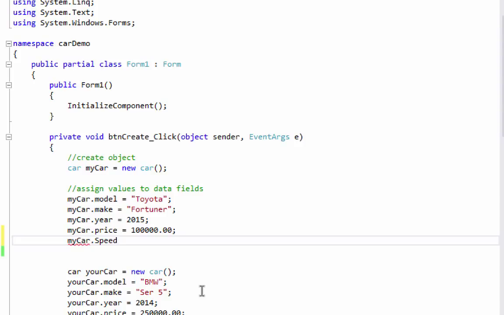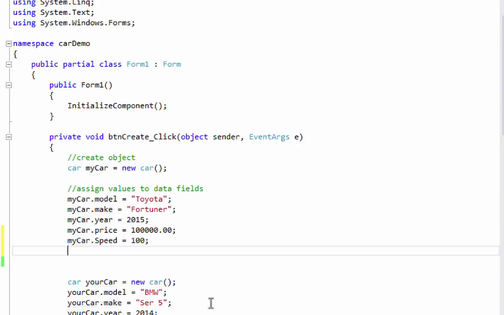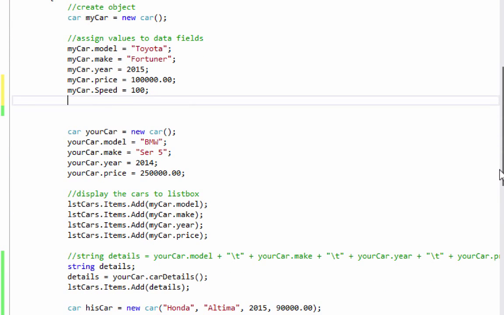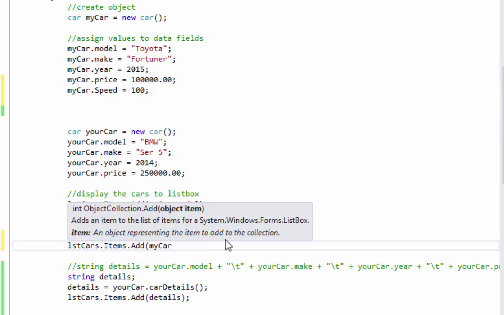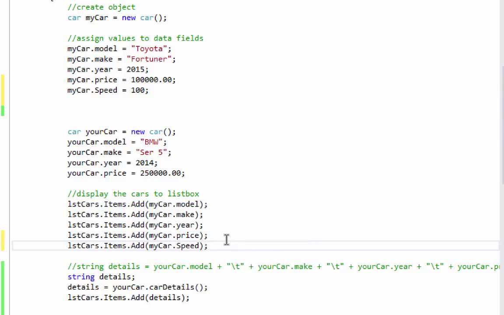So I'm going to set the speed as 100, and when I want to read the speed, to display the speed of my car, I can say list cars items add my car dot speed. So here we are using the get method, and here we are using the set method.